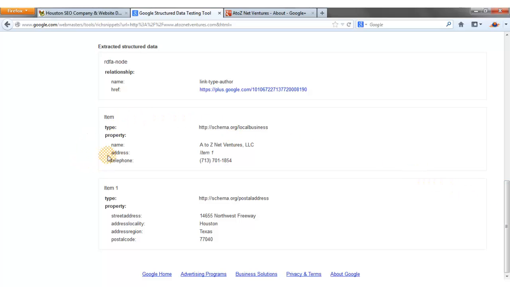So you see down here, we've got this item here, and it shows you the format as it being a local business. Business name, A2Z Net Ventures LLC. It's got an address, which is item 1, which refers to this box here. And you can see that it's referred to as a postal address. And then we've got the street address down here, the city, the region, and the postal code. And you've also got the phone number here. So from this, we can clearly see that Google and other search engines are going to easily be able to recognize our microdata code and that everything is correct.